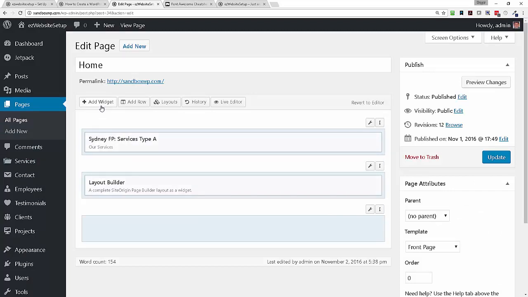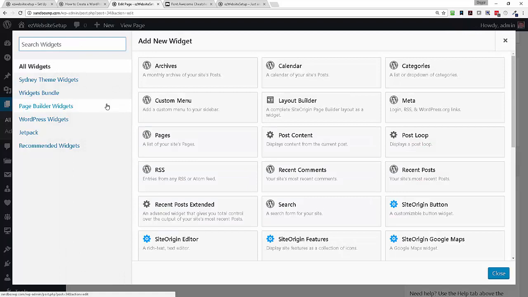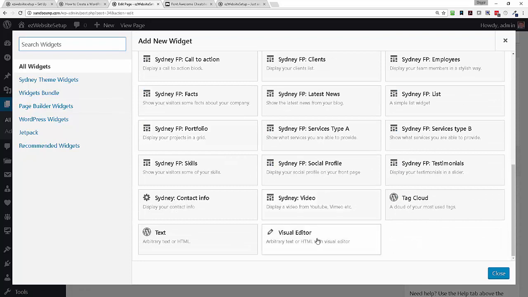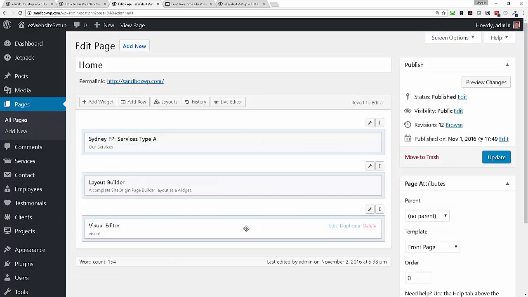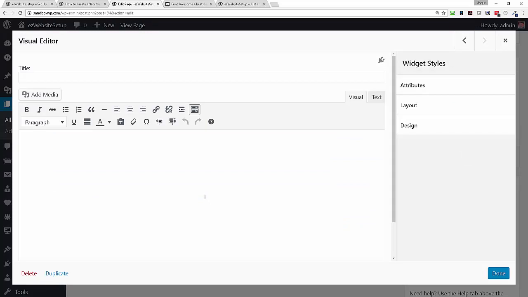At this point we're going to add a widget. Click on Add Widget. The widget that we want is the Visual Editor widget, which is right here. Now click on Edit within the Visual Editor widget, and we are going to enter a title, which is going to be Meet Our Team. And click on Done.